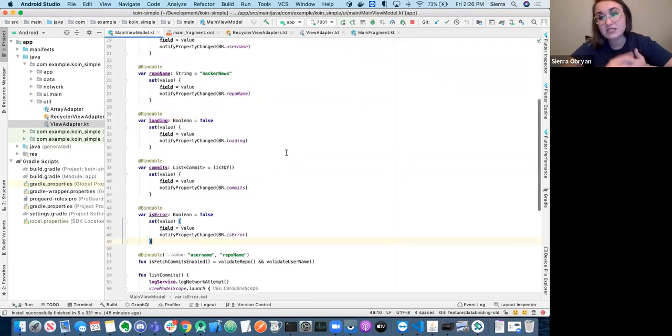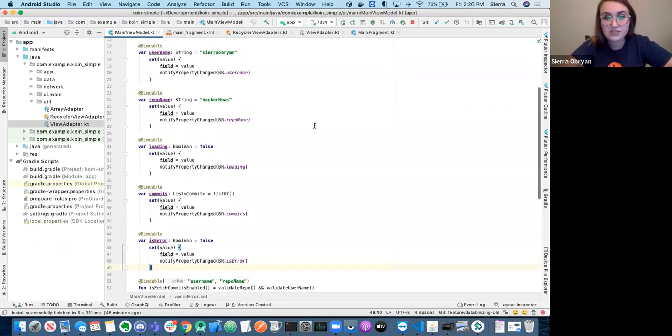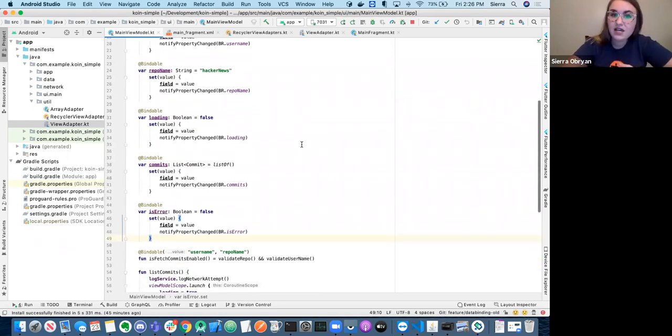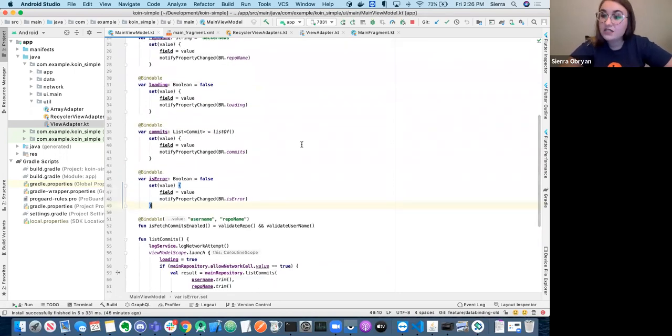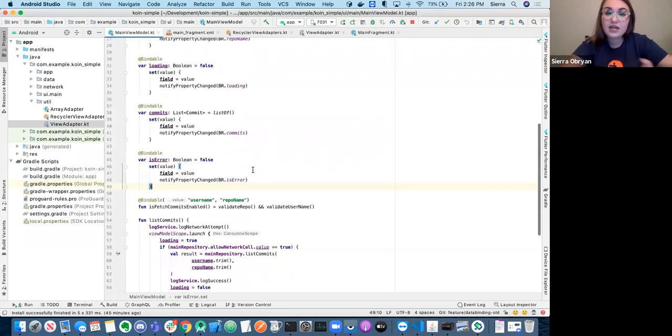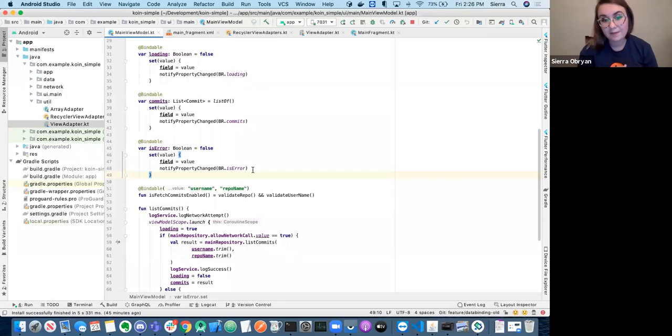So most of them are just very straightforward types that we know. So we have our username's just a string, our repo name's just a string, and a various number of Booleans. We talked a little bit about is fetch commits enabled for that button, and it depends on both our repo name and our username both being filled in, because we need both of those to make that GitHub call. And so we can actually make bindable functions based on other bindable variables. And that's how I define this is fetch commits enabled.